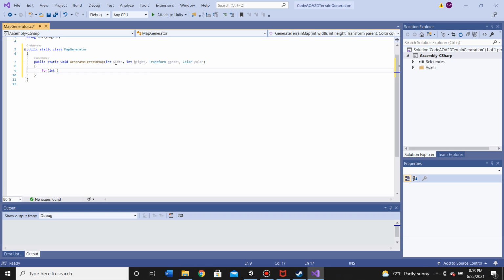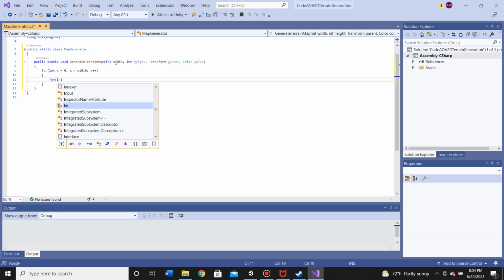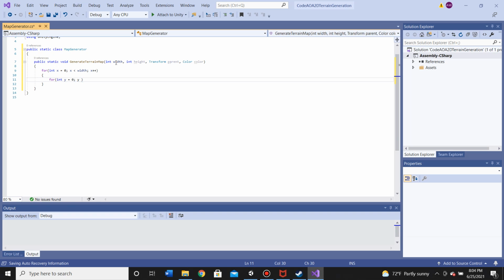So I'm going to do a for int x is equal to 0, x is less than the width, and then x++. Then I'm going to do the same thing for the y, so for int y is equal to 0, y is less than the height, y++. Then I'm going to create a new block. So basically, after I loop through the width and height values, I'm then going to create a block into the scene. So I'm going to create a new game object, and in the hierarchy, I'm just going to call it block.